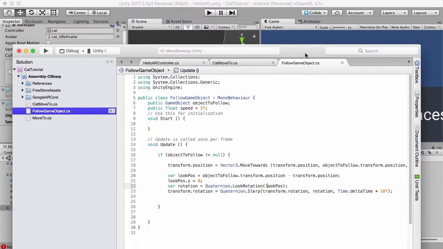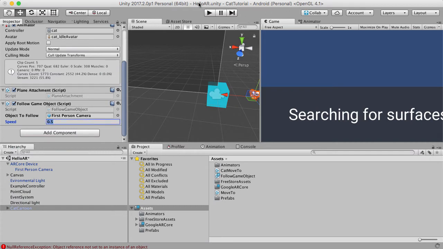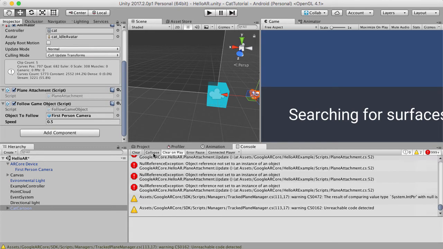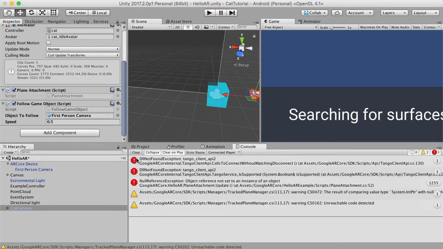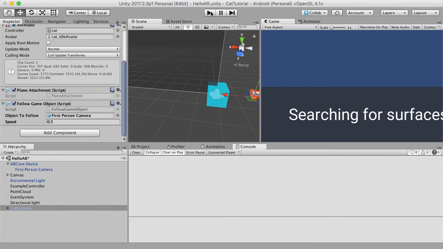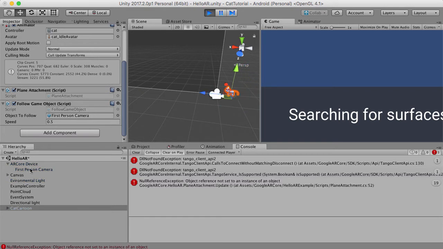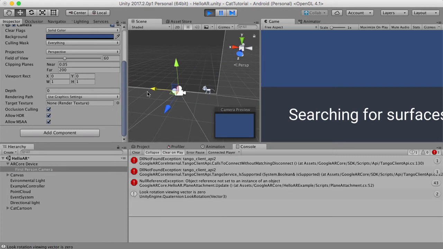Okay, let's try it. Let's see what we get. Bunch of errors, but if I collapse these, pretty sure those are just the standard errors we get. Yeah, those are just the standard ones to do with Tango. Fine, let's try this again. Good, we've got 10 there. Hopefully you saw that. So we've got the game object there and the cat's moving and it's turning now, which is great. Look at that, that's wonderful.